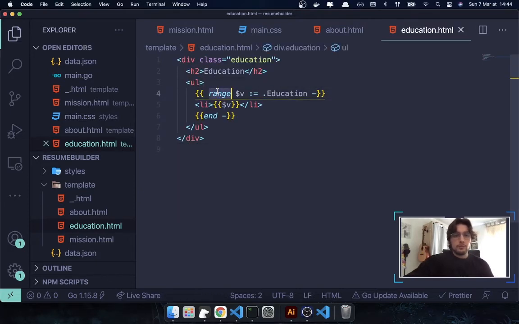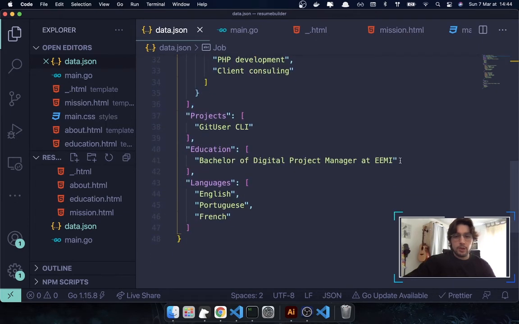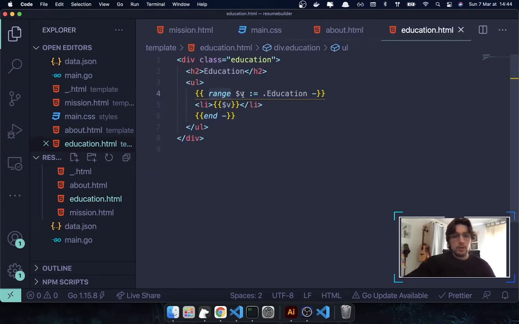And here I'm using the range function, because remember, education here is receiving an array of strings. I actually have only one string, but if I have multiple diplomas, I want to pass a bunch of strings. And so whenever you have an array of some values, you want to use the range function so you can iterate between them. So here I'm just iterating through the education array and printing the value. So yeah, let's move on.